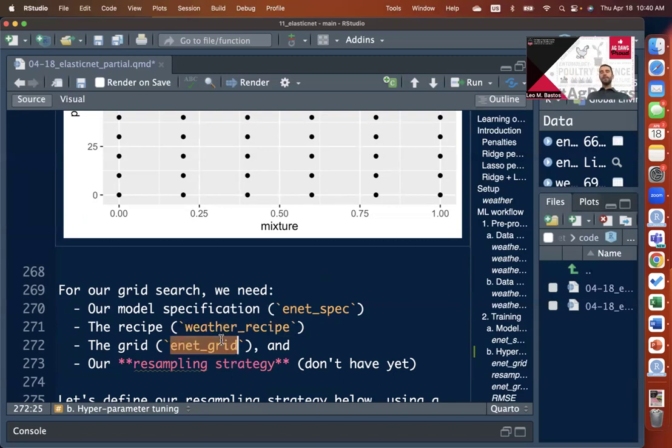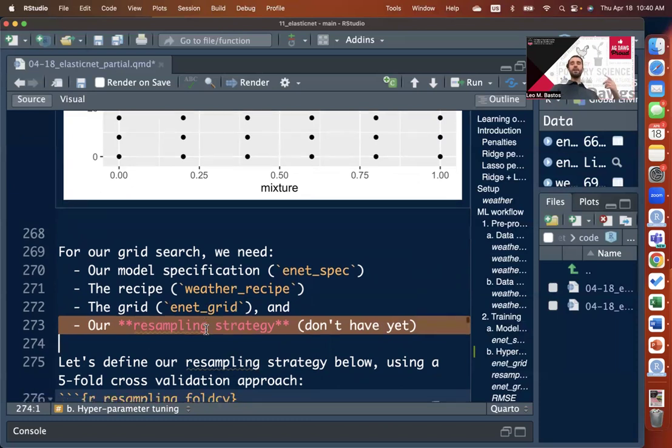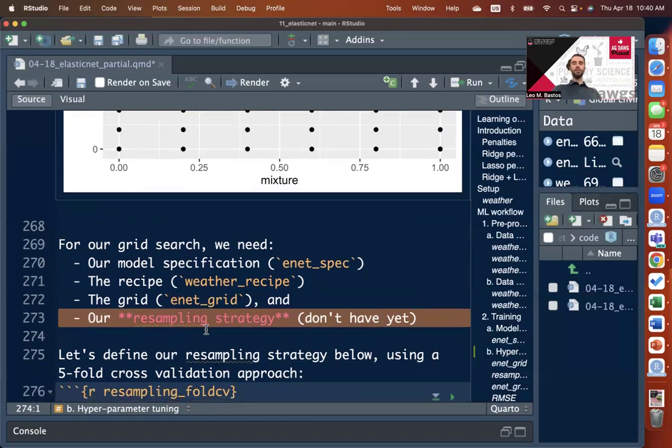But if you recall, we have that schematic of all data being split into train and test, and then on the train, we do resampling, like some type of cross-validation on the training set to find the best values of hyperparameters. We have not established our resampling strategy yet. So let's do that in the next chunk, and then we're going to be able to actually apply our grid search.